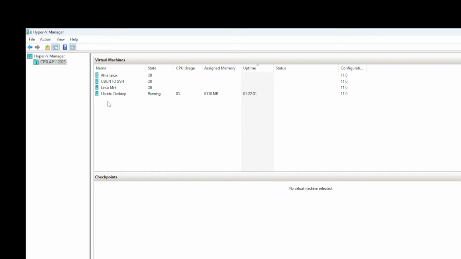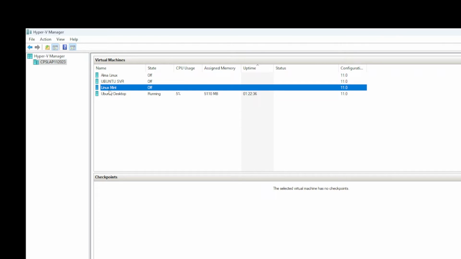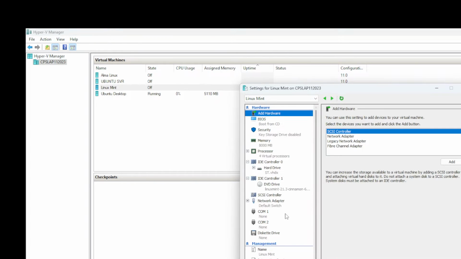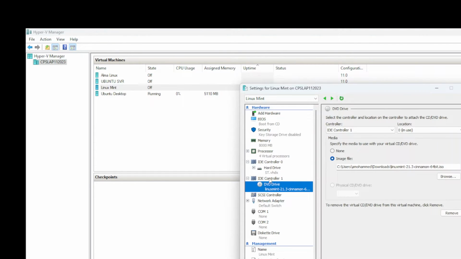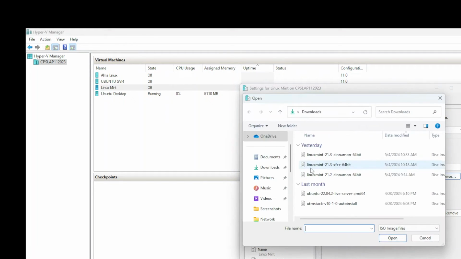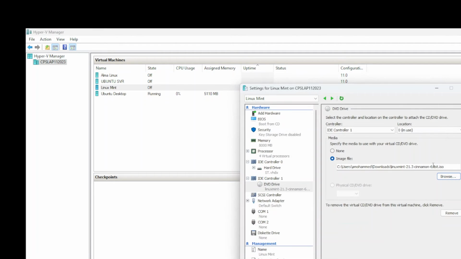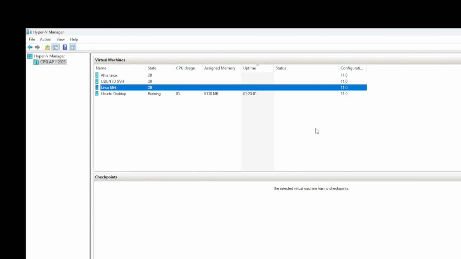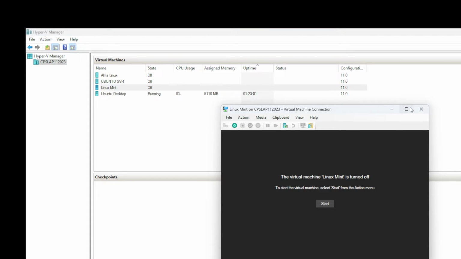But we've done that already. That is why we have Linux Mint over here. So I'm going to take you through the features. You click on settings: right click on Linux Mint and select settings. Then from there you go to what? The IDE, the one that contains your drive. This is where I'm going to attach the operating system as an ISO file. Then I browse to where the operating system is, in my downloads. I select the one that I want, and there you are. So I click OK. Now we are about to turn on Linux Mint to begin the installation process.